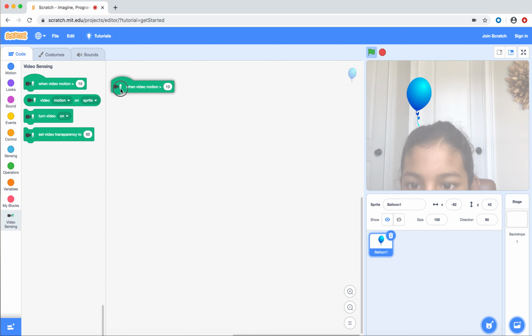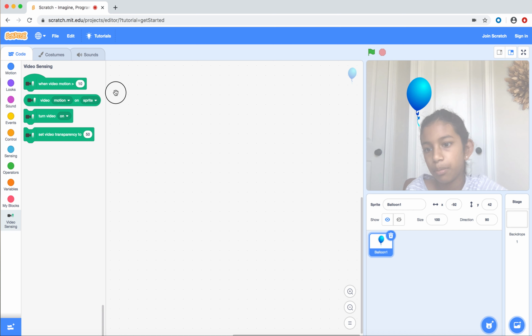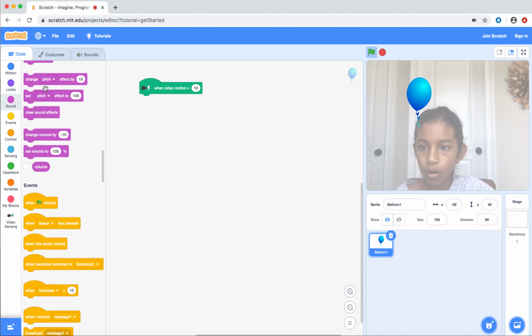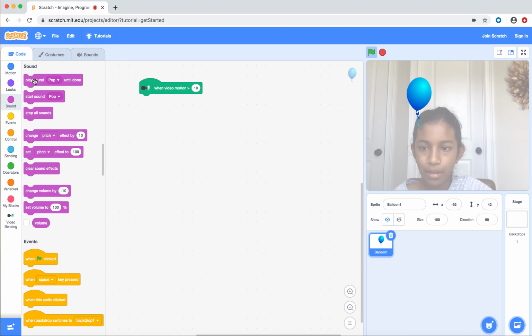Now we're going to drag this block called when motion 10. Change it to however you're comfortable with. Then we're going to go on to sound. Now pick, look, this is the sound I'm using.